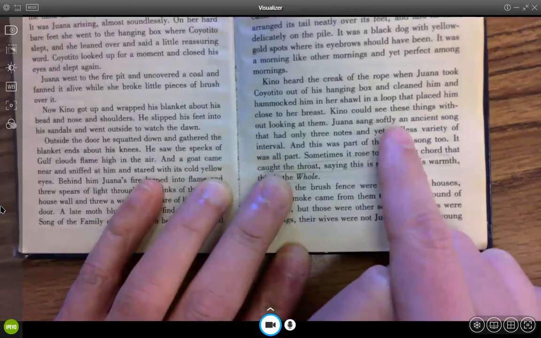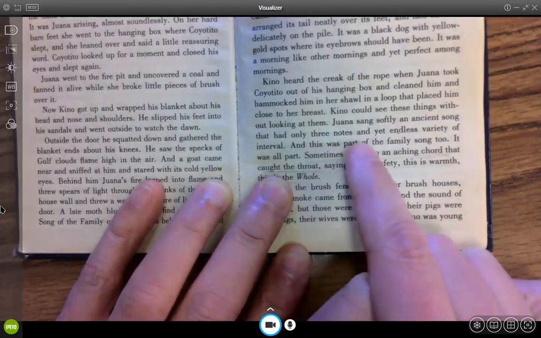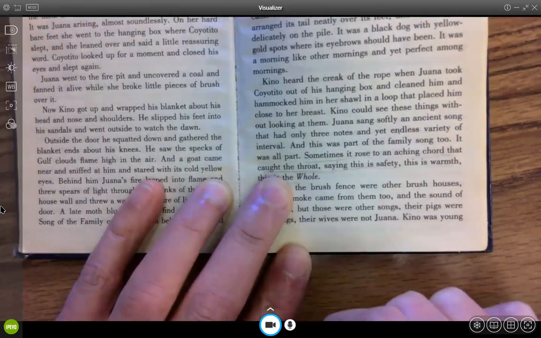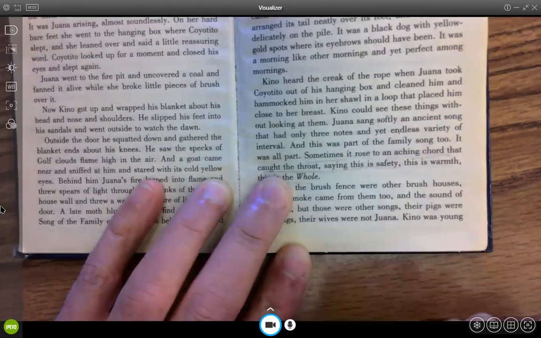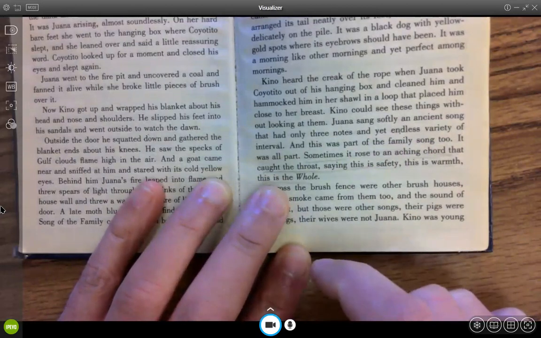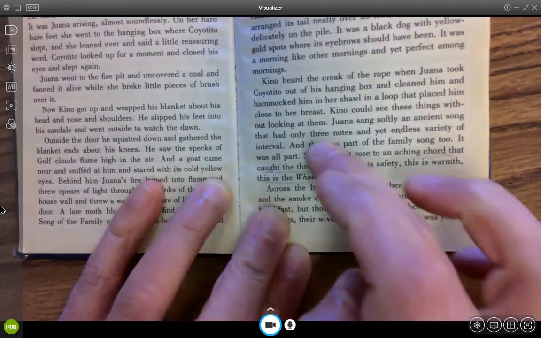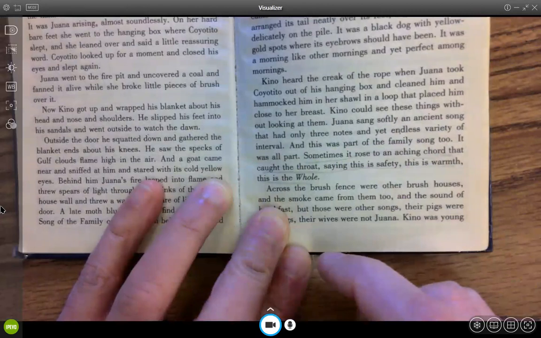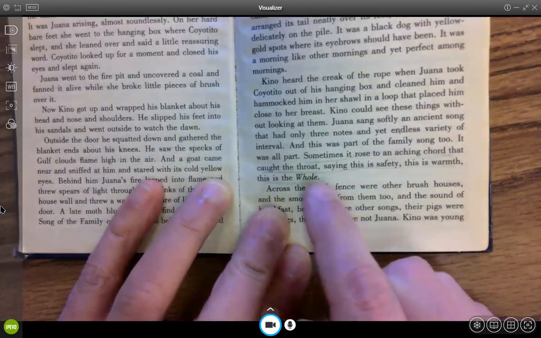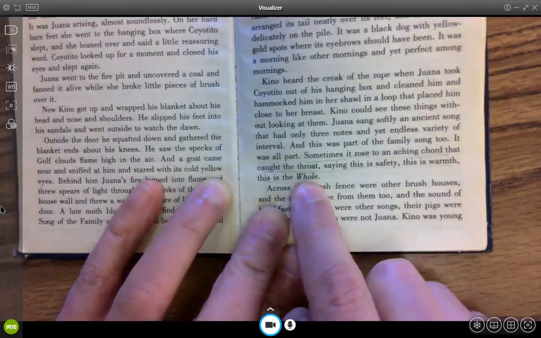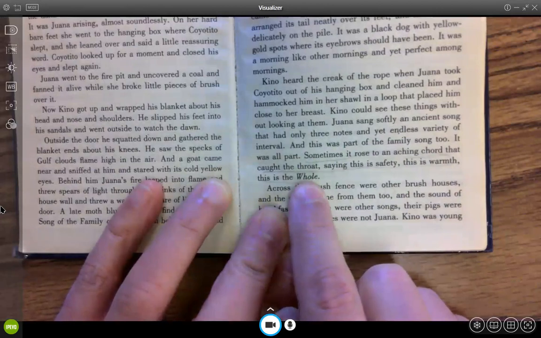Juana sang softly an ancient song that had only 3 notes and yet endless variety of interval. And this was part of the family song too. It was all part. Sometimes it rose to an aching chord that caught the throat, saying, "This is safety. This is warmth. This is the whole," W-H-O-L-E. And Steinbeck even emphasizes it by italicizing it.